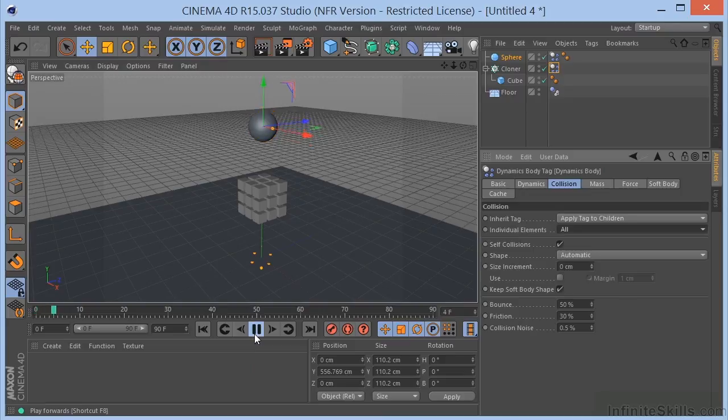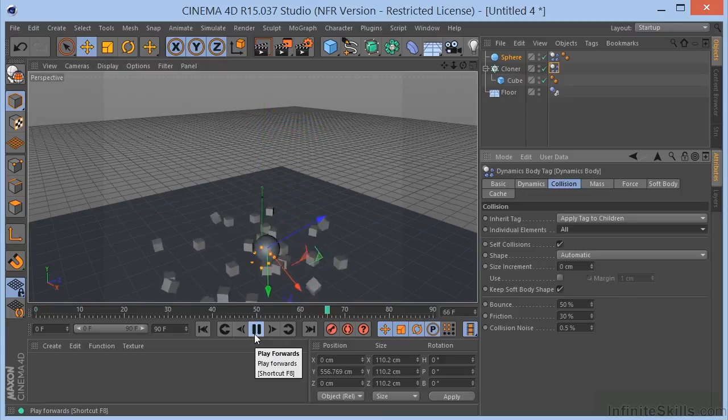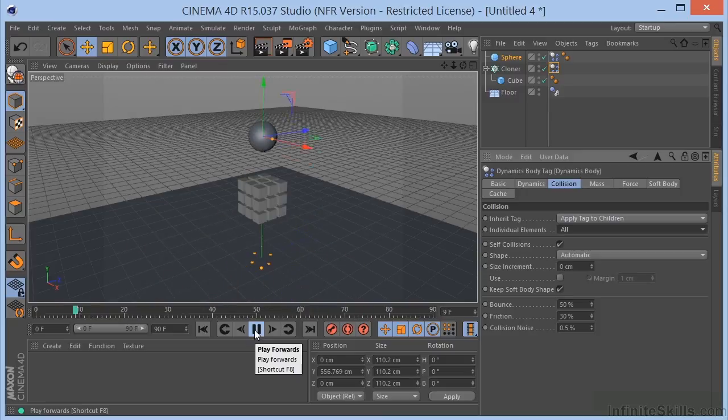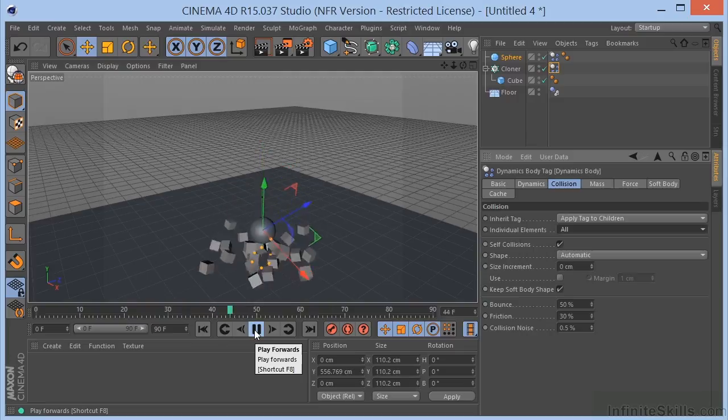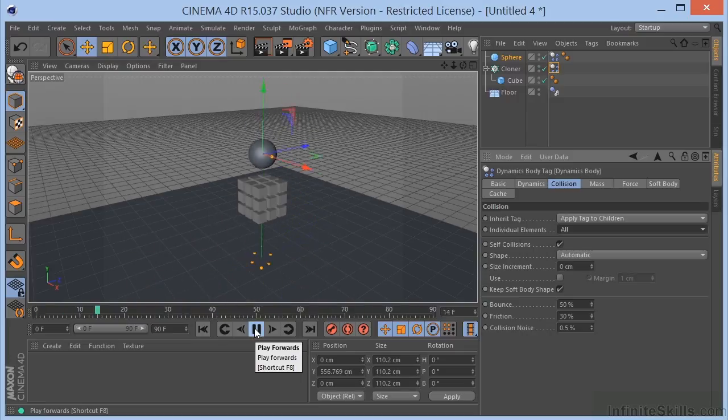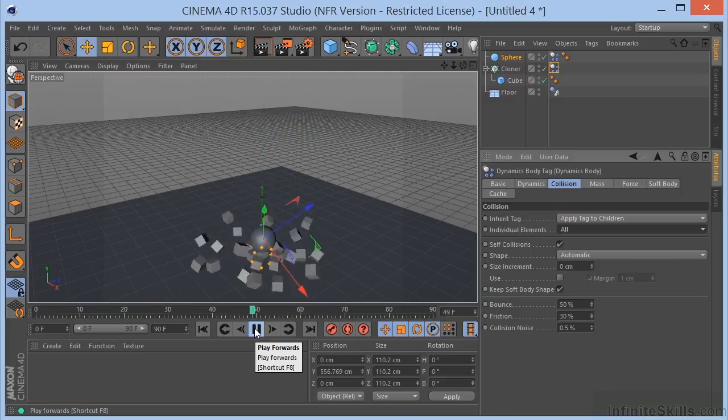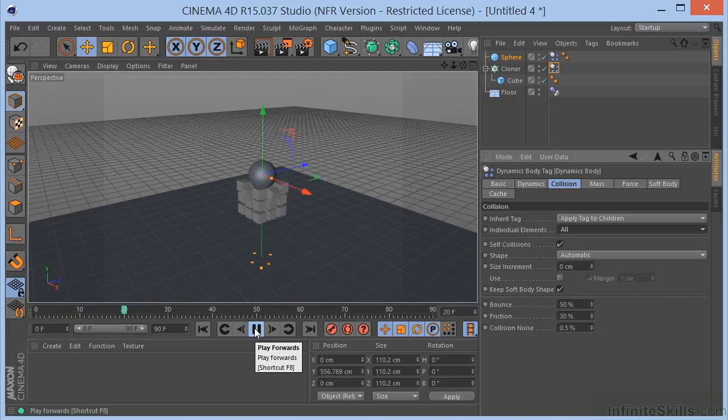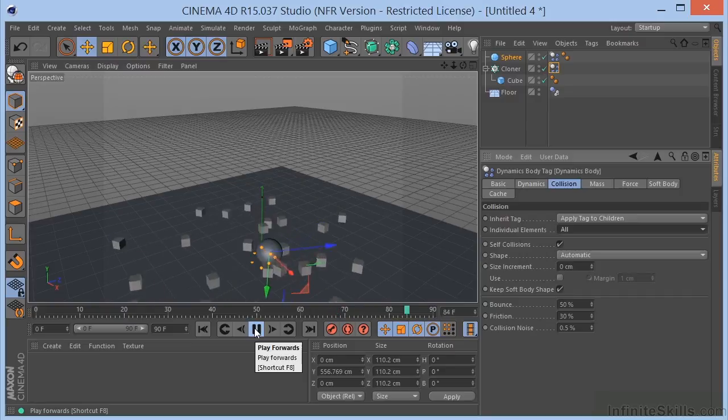Let's take a look at what we have. All right. So that is our dynamics at work here. Pretty cool stuff, right? Okay, so this is the very, very basics of the dynamics engine here in Cinema 4D. Again, another very powerful tool that you will use all the time.